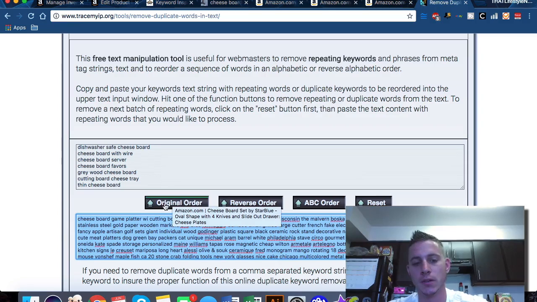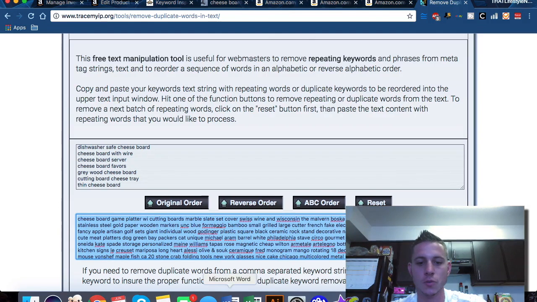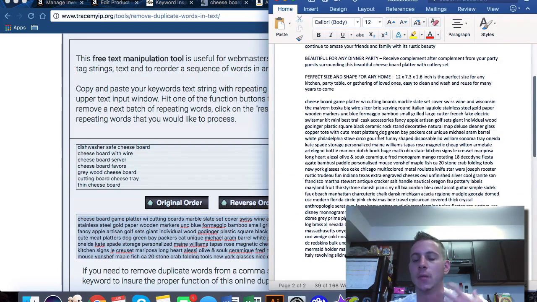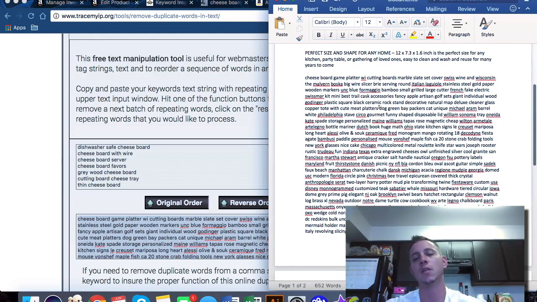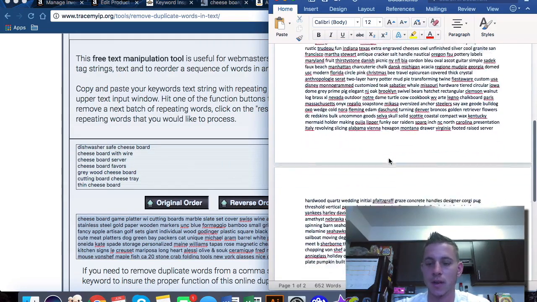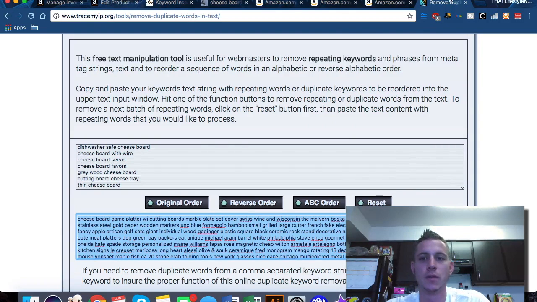So what we did was we clicked original order, and now we have this group of words that are unique and that we can plug into our backend keywords. And cheese platter with Y, cutting board, marble, slate, set, cover, Swiss, wine, Wisconsin cheese, right? The Malvern, Bosca, big wire, slicer, brie, right? Brie. A lot of these words are complementarily related but aren't necessarily directly related, right? But a lot of people like cheese and crackers. A lot of people, cheeses, unfinished, silver, right? Slate, right? That's another good one that we forgot.